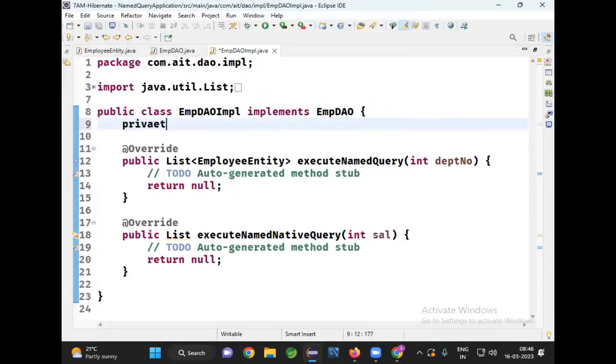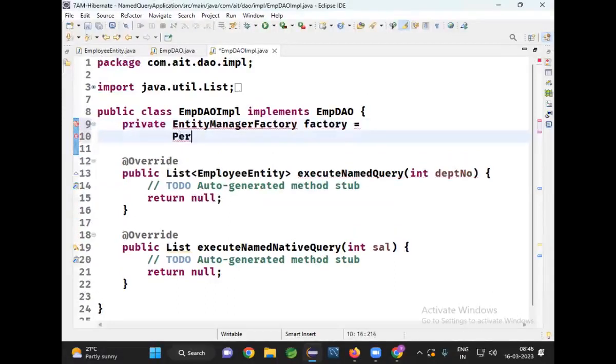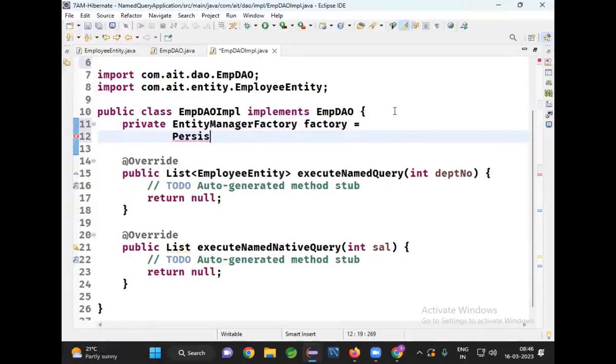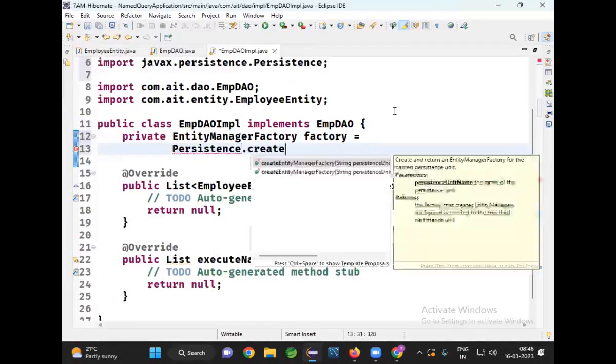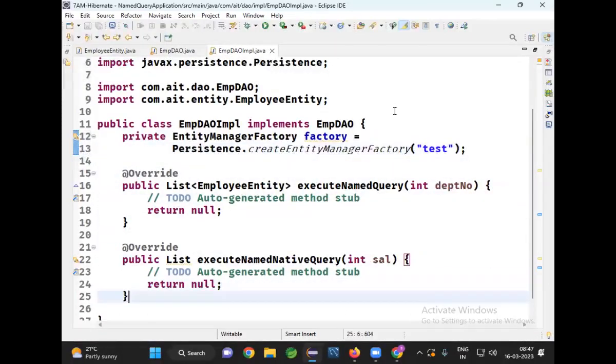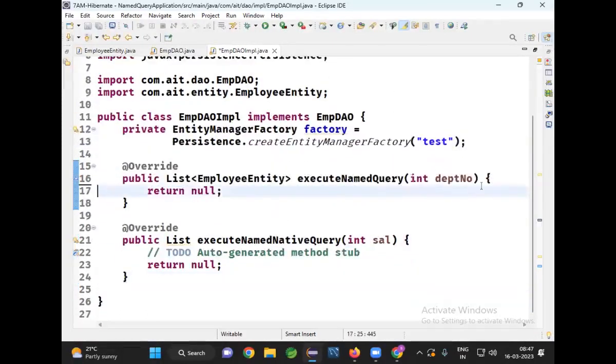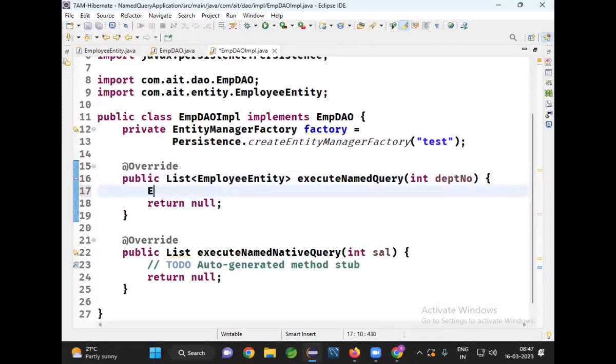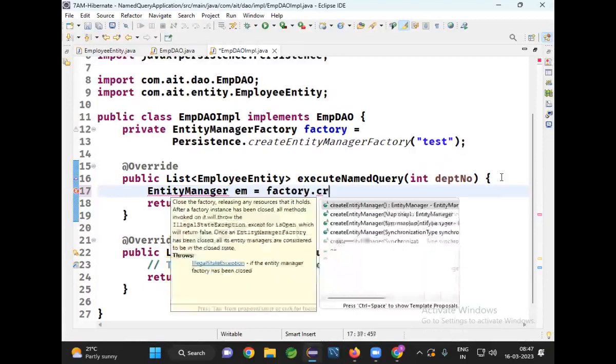But first we need entity manager factory. So private entity manager factory, factory equal to Persistence dot create entity manager factory. What is the persistence unit name? Test. Test is the unit name. Let's go back to the first method. First I need entity manager. So how to create entity manager? Entity manager em equal to factory dot create entity manager.